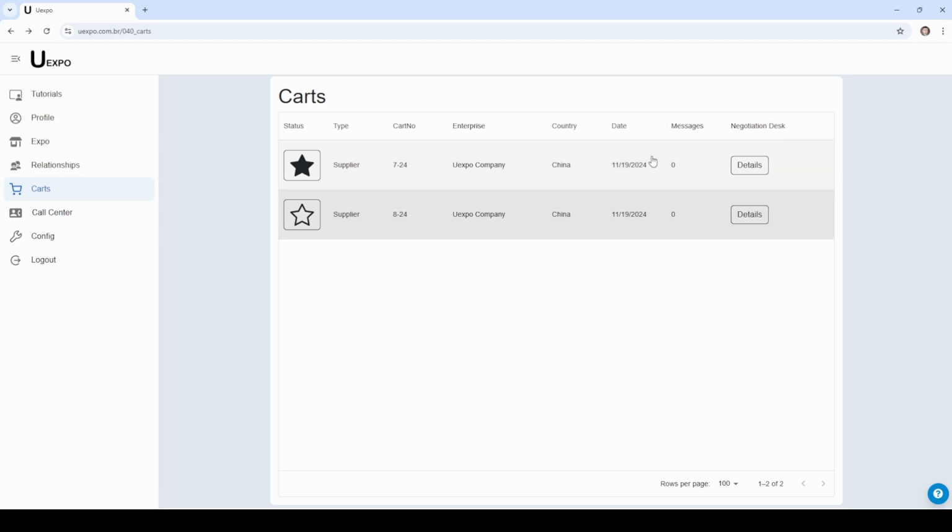And we have the creation date of the card as well, and the number of the unread messages in this card room. And finally, we have a button to open the negotiation desk, where you can negotiate the items with the enterprise. For more detail about negotiations, please open the page and click the tutorial button inside them.